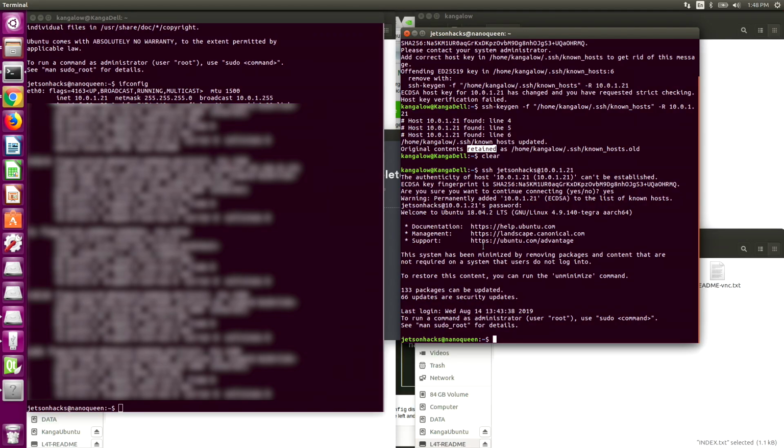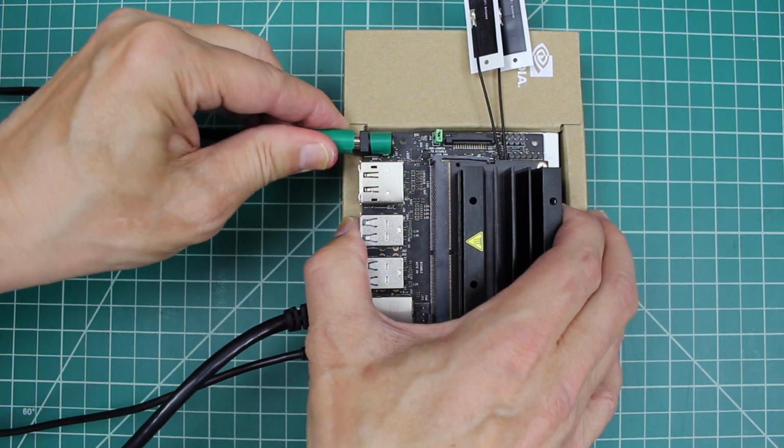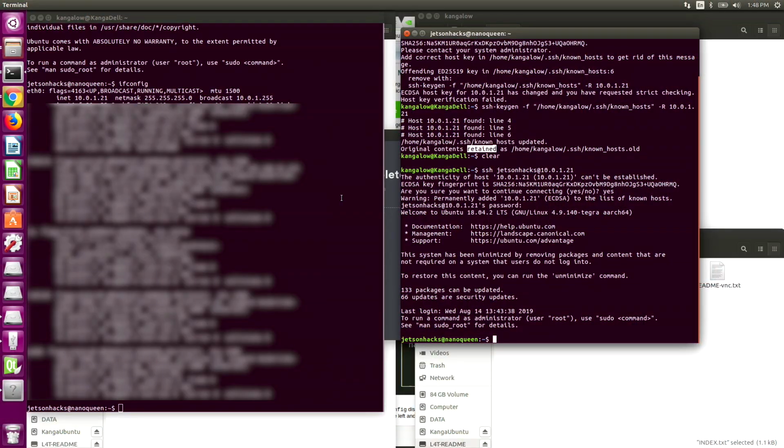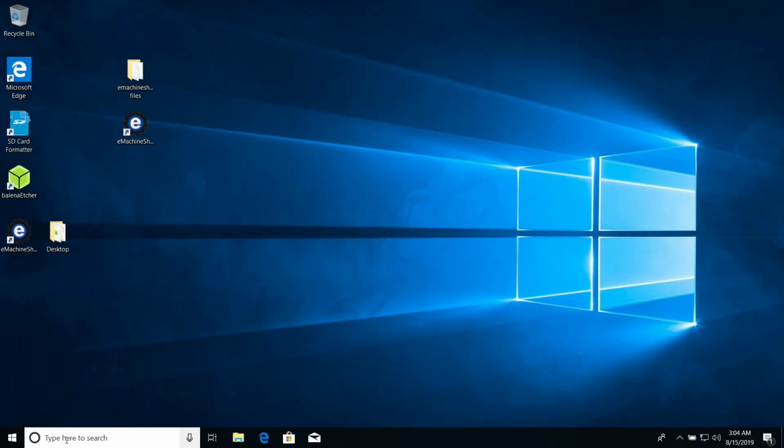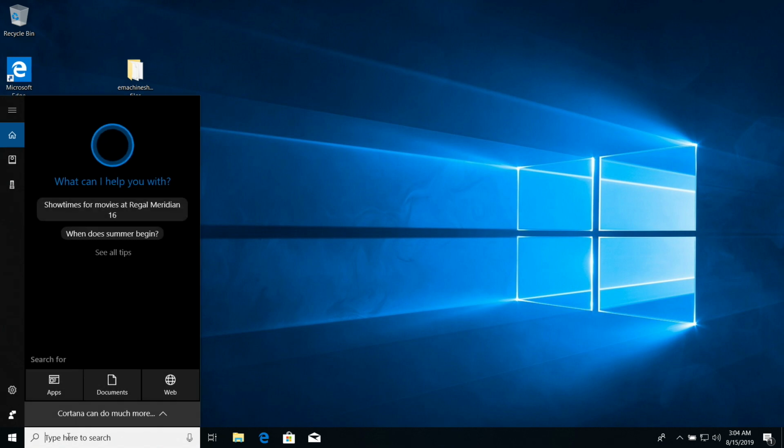For our last example, we are going to do the same Ethernet setup on a Windows 10 machine. Before leaving the Ubuntu machine, I will create a new SD card image. Let's remove power from the Jetson, and then we will switch over to the Windows machine. Okay, I'm over here on the Windows machine. I have just flashed another SD card.